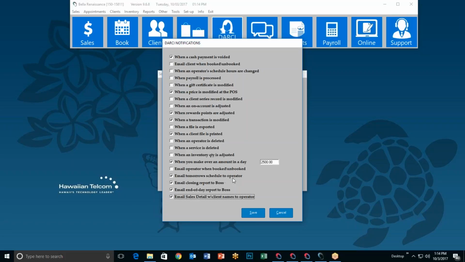Like this one here, email tomorrow's schedule to operator. Every night, Darcy will email your staff their schedule for the following day. Email closing report to the boss. The boss doesn't close, she leaves. The employee closes the drawer, turns out the lights and leaves. Maybe at 8:30 that night, maybe at 7, depending on what time you set it up for, the boss gets an email that says, hey boss, it's Darcy, here are tonight's closing numbers. So she does things like that as well.